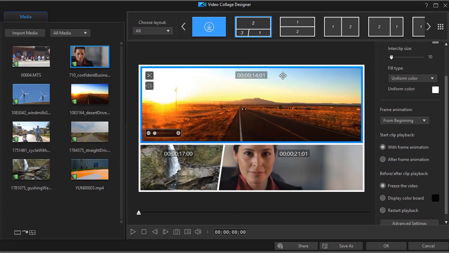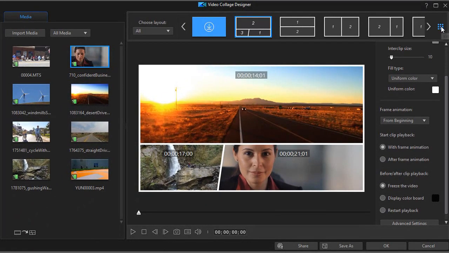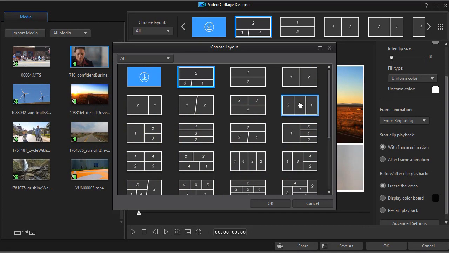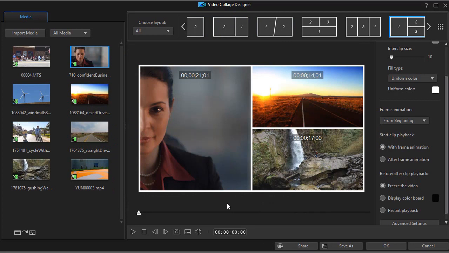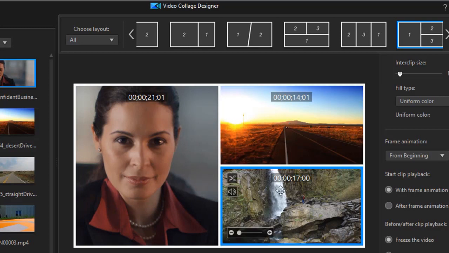The frames are numbered. I want you to notice again, if you look at the top, it reminds us the woman is 1, the highway is 2, and the waterfall is 3. Now what would happen if we decide we want another layout of 3 frames? Well, I can click in the upper right on the 9 dots and find another layout of 3 and click on that and click on OK. What it does is it remembers which video or still image was assigned to which number. So number 1 is still the woman, number 2 is still the highway, number 3 is the waterfall.